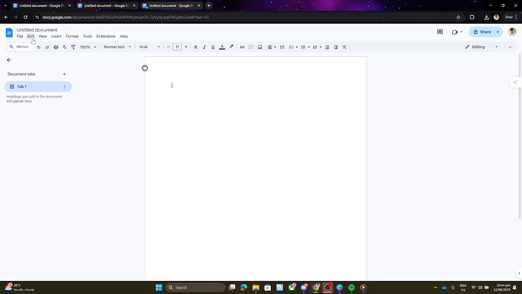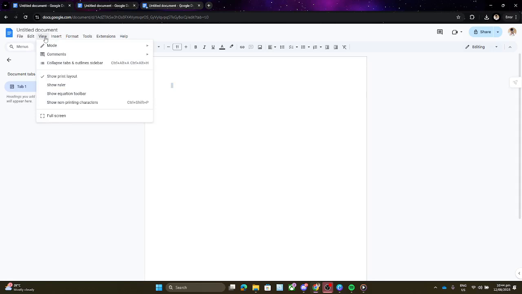Once your document is open, focus your attention towards the top menu bar of the Google Docs interface. Here's where the tool you'll need is located. You're going to want to click on the View menu. This is usually positioned after the File and Edit menus, forming part of the standard suite of options available to help customize your workspace. Hover over the View option and you'll see a drop-down menu appear.